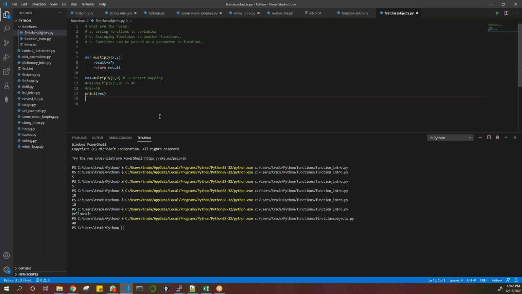I think if you see this object mapping, when the result is x into y, return result, so the result will be stored here. When we are initializing multiply 5 comma 8 into result, res actually, it is printing the result. So what is the use of printing there x into y at the top? I think result is x into y, and we are only using it in the middle, giving the values. I think print result.